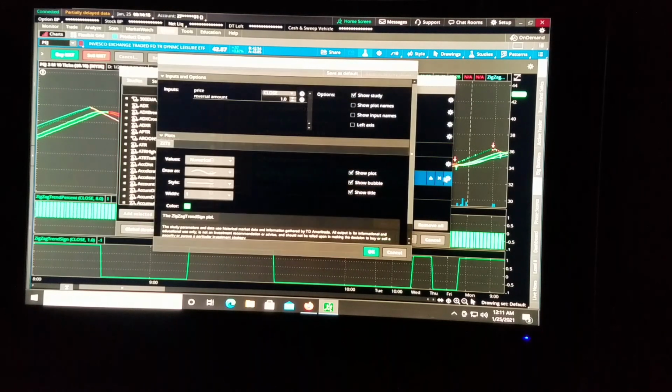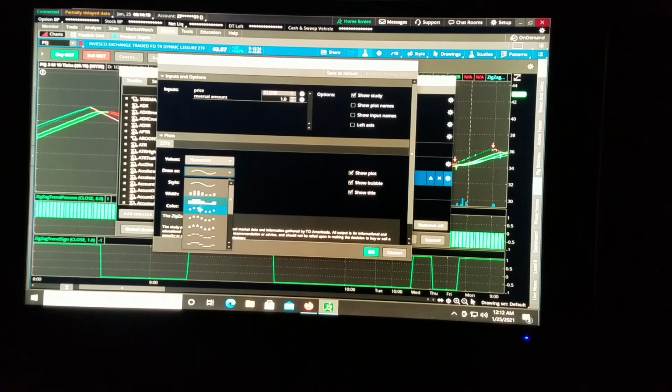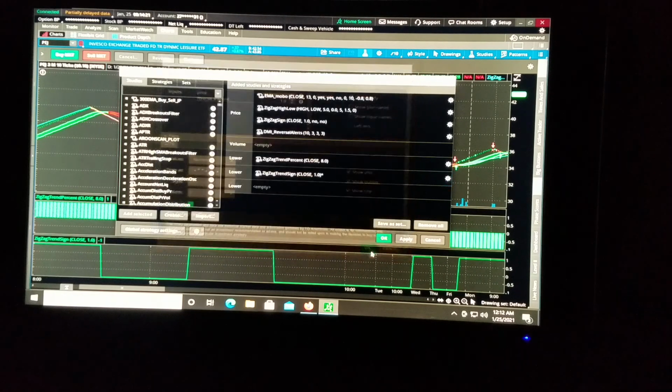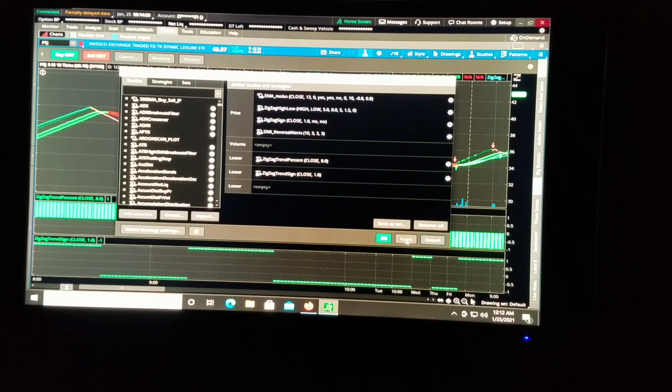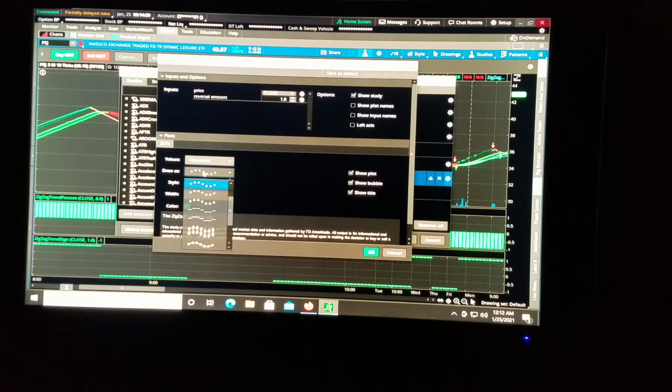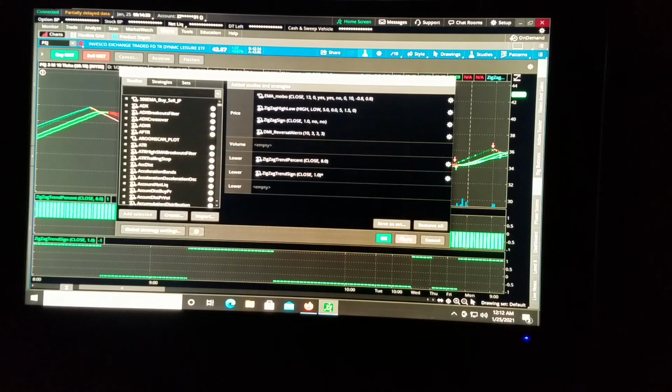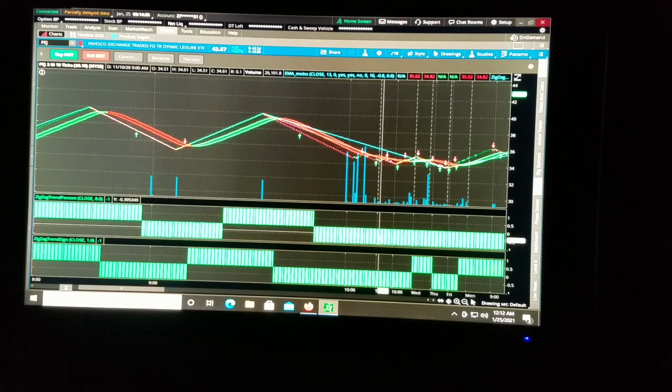So let's go back and put that how we were experimenting with it, but there's also many other ways we could have it plotted. Make it these lines here. But for now, let's leave it like this. Okay.